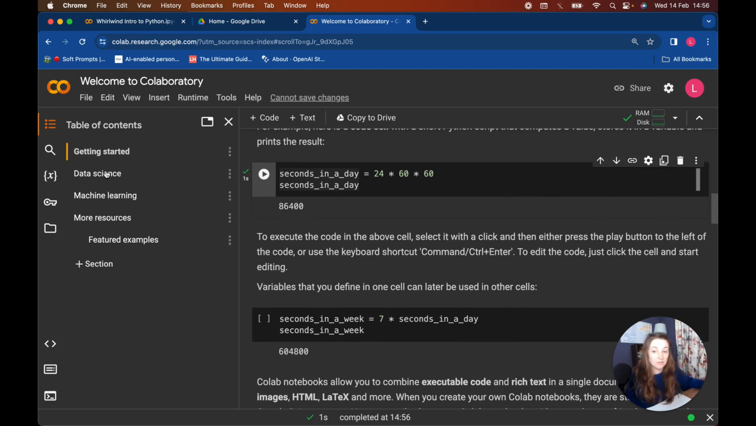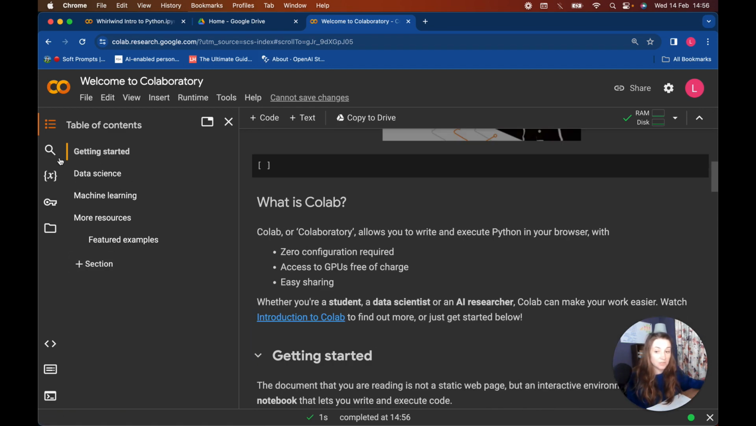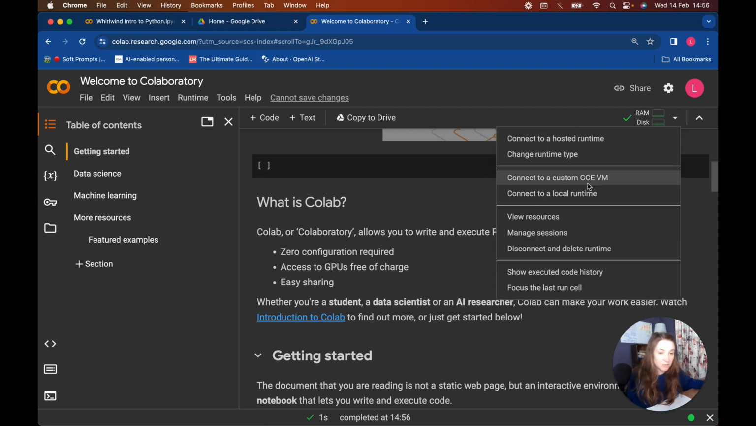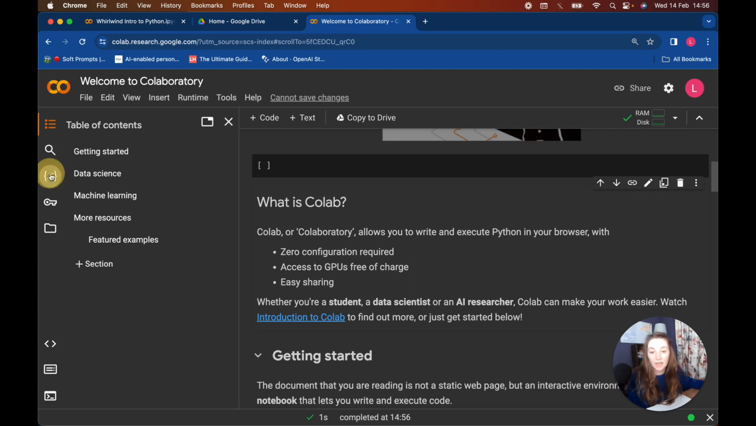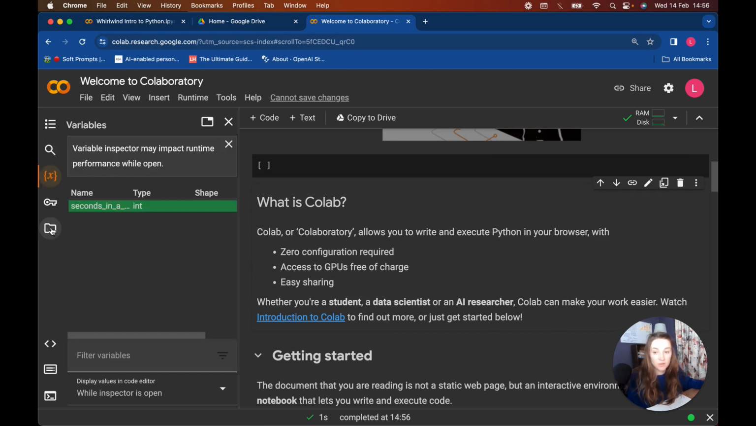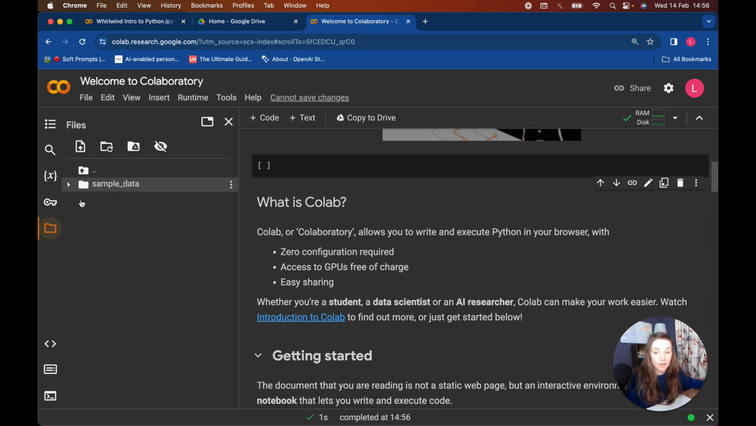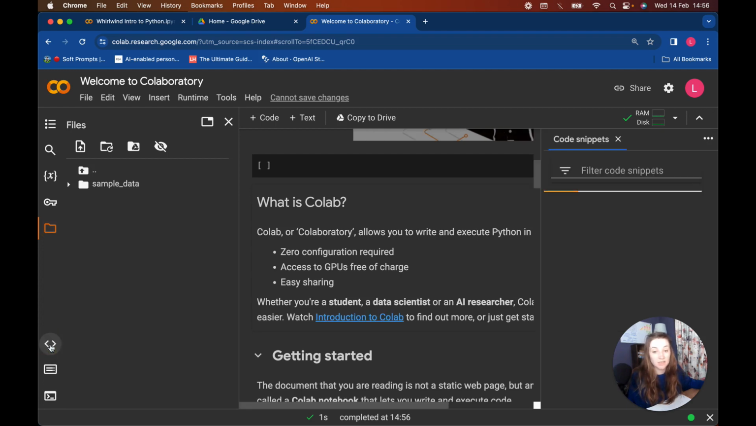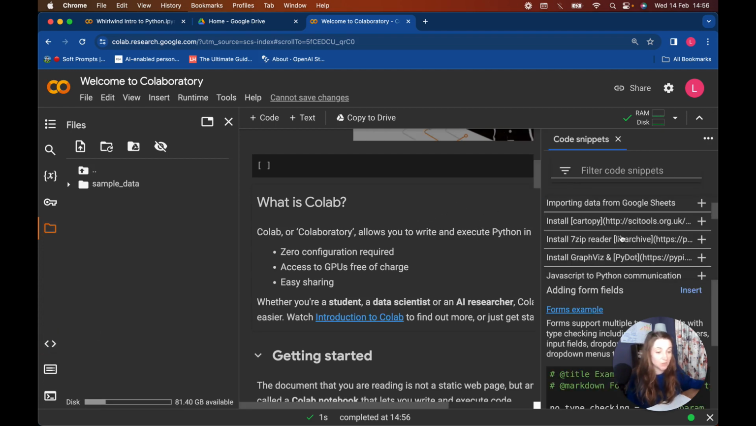We also have this lovely table of contents on the side, which is based on the headings in the Markdown. We can take a look at the runtime here, what sort of things are being used. You don't really need to worry about this. But we can also take a look at any variables that are within our code, and we can upload files here, and we can link it to our Google Drive, which is very cool. And we can go down here and actually make code snippets. So if you wanted to share things with people, it's very good for sharing.